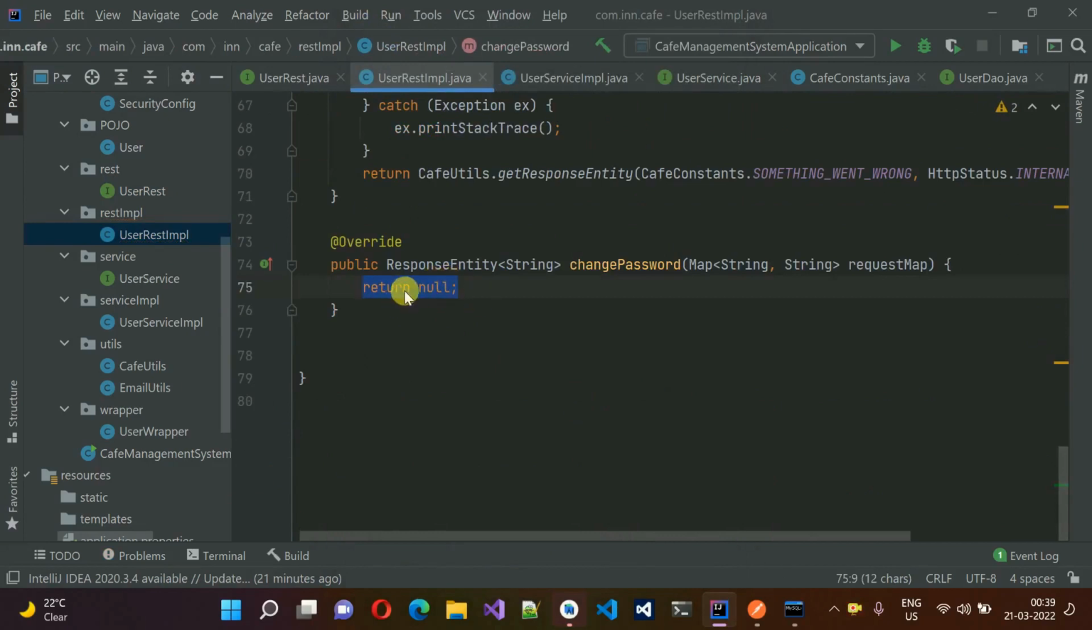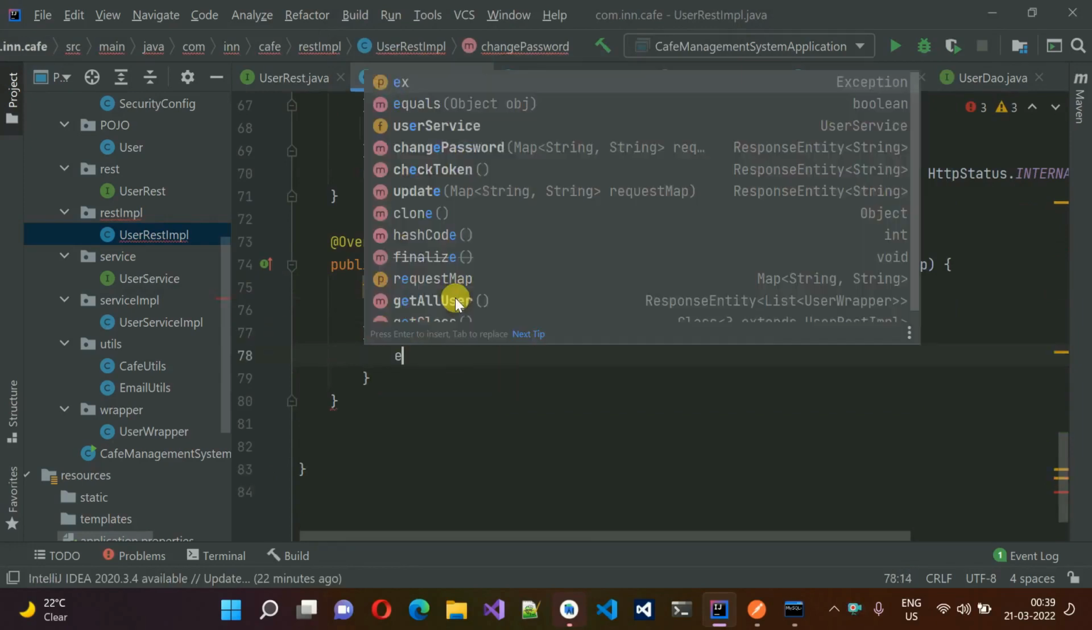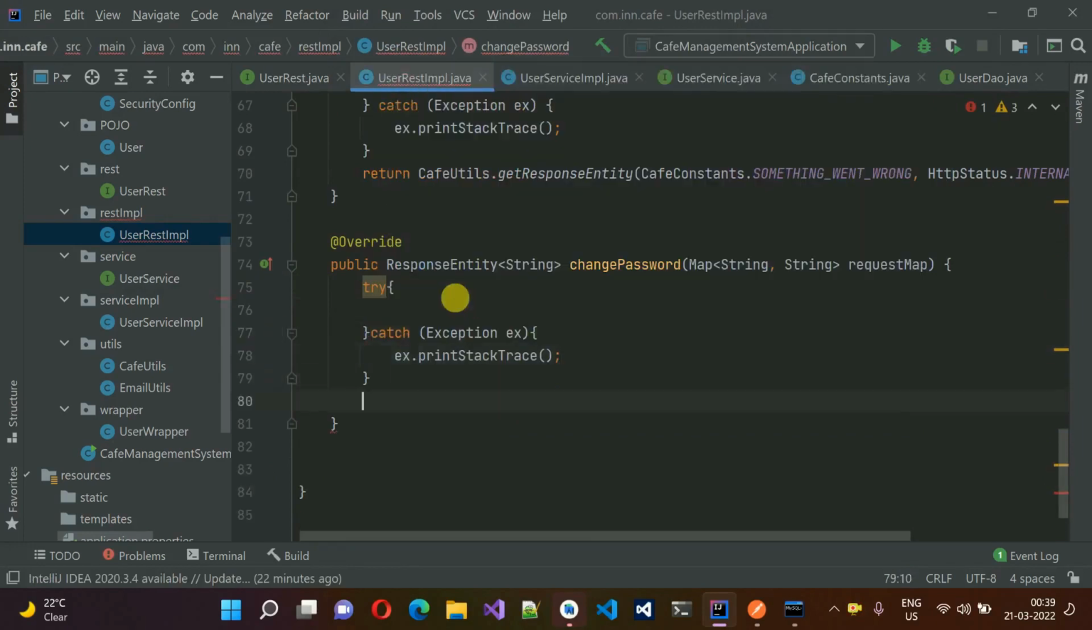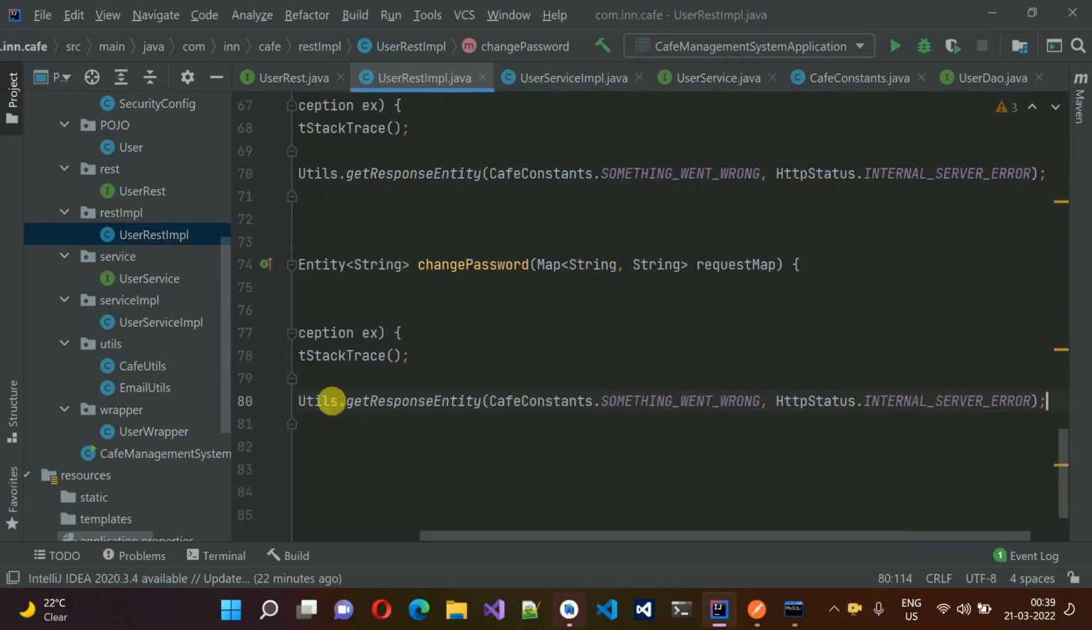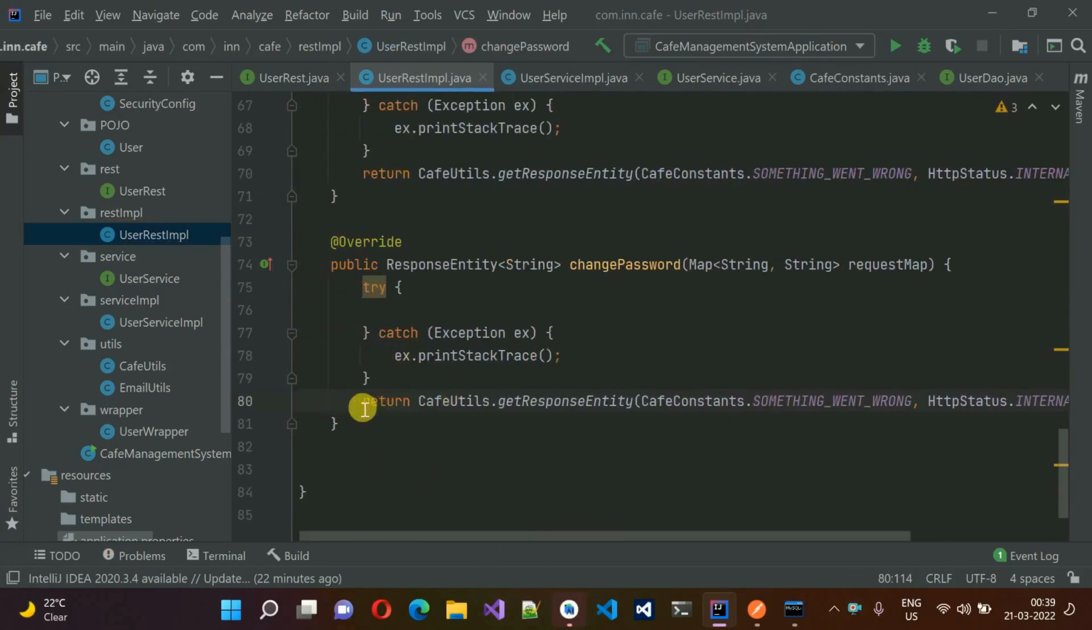So again what we have to do is put this inside the try catch block. Exception ex, like this, ex.printStackTrace, and again I'm going to copy this one like this. In case something went wrong, I want to return this something went wrong and just print this exception in the console.